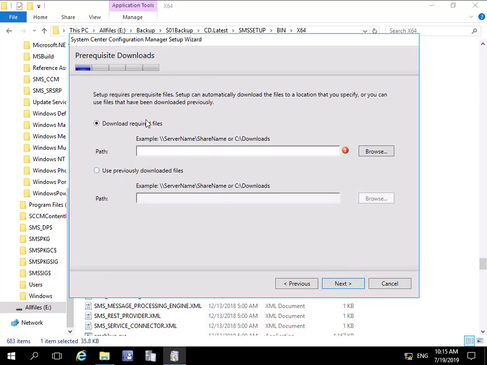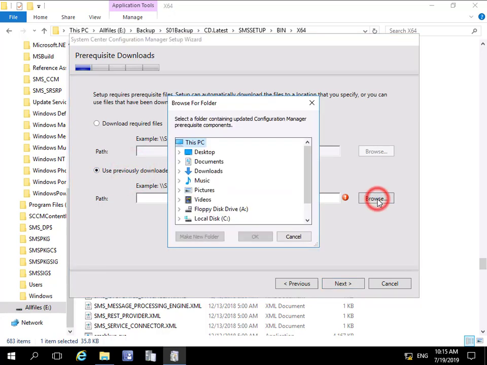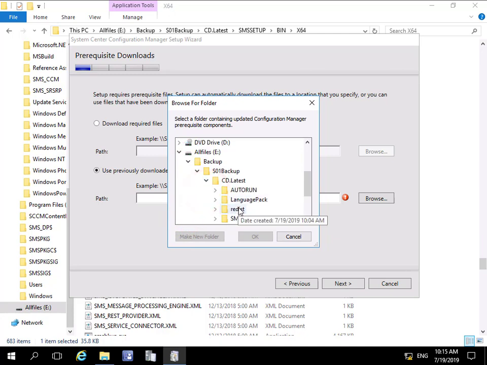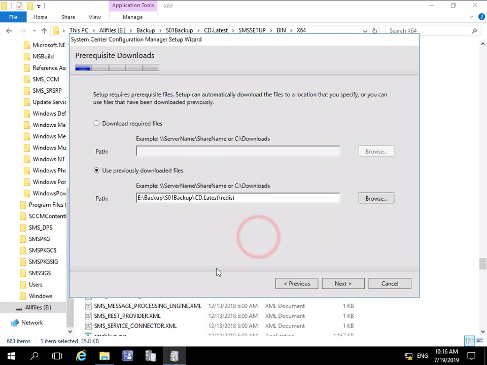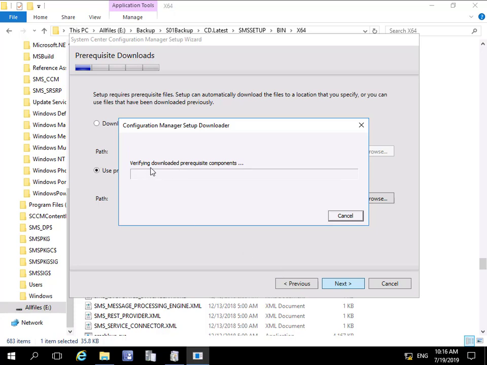Then what we've got at this point, on the prerequisite downloads, is that we're going to specify that we're going to use previously downloaded files, and we'll browse to the path, which will be in my E: drive, in my backup folder. Within my backup folder we'll go to S01, then cd.latest, and we'll specify our redist folder and select OK, and then select next. As we can see, it's verifying the downloaded prerequisite components. It's now working through them, so rather than watch the bar move across the screen, we'll pause the presentation and return after it's verified everything.